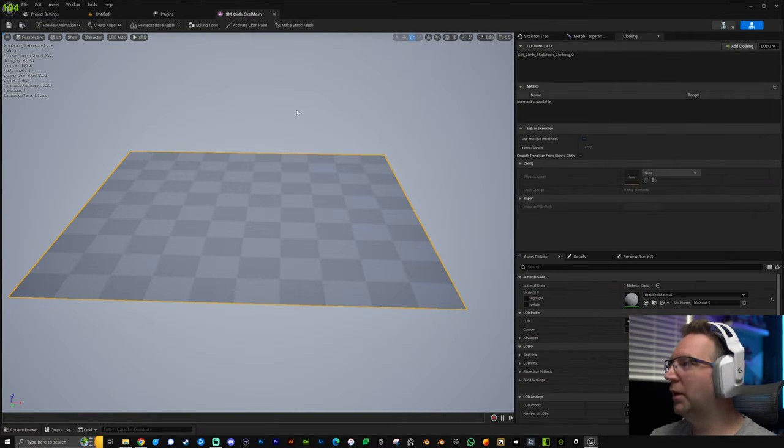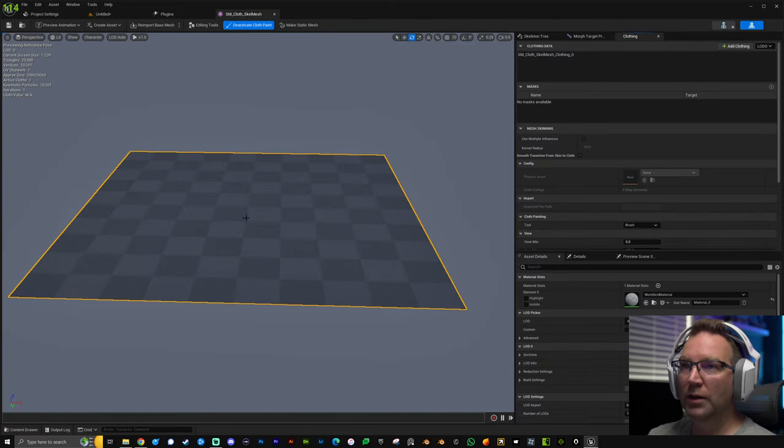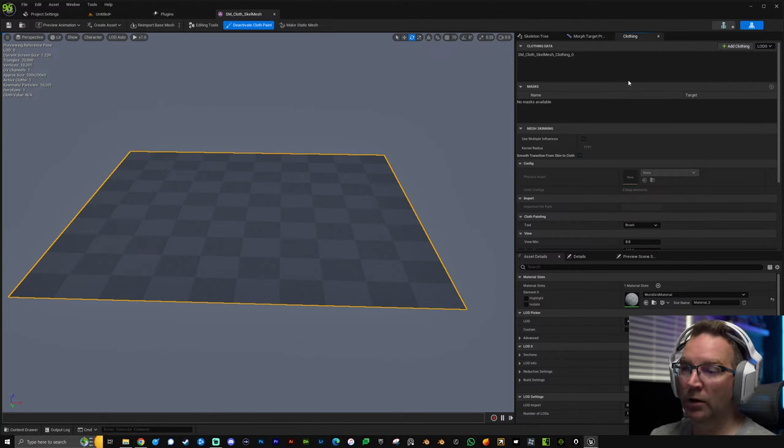So let's hop on over into our skeletal mesh again here. And with our mesh selected, you're going to see here at the top, it says activate cloth paint. Okay, so what that's going to do is activate the actual cloth painting area. And on the right side here, so if you don't see this window, you need to go to window and clothing, make sure that is enabled. I have it docked over here, but this could show up anywhere on your screen, depending on where you have it.